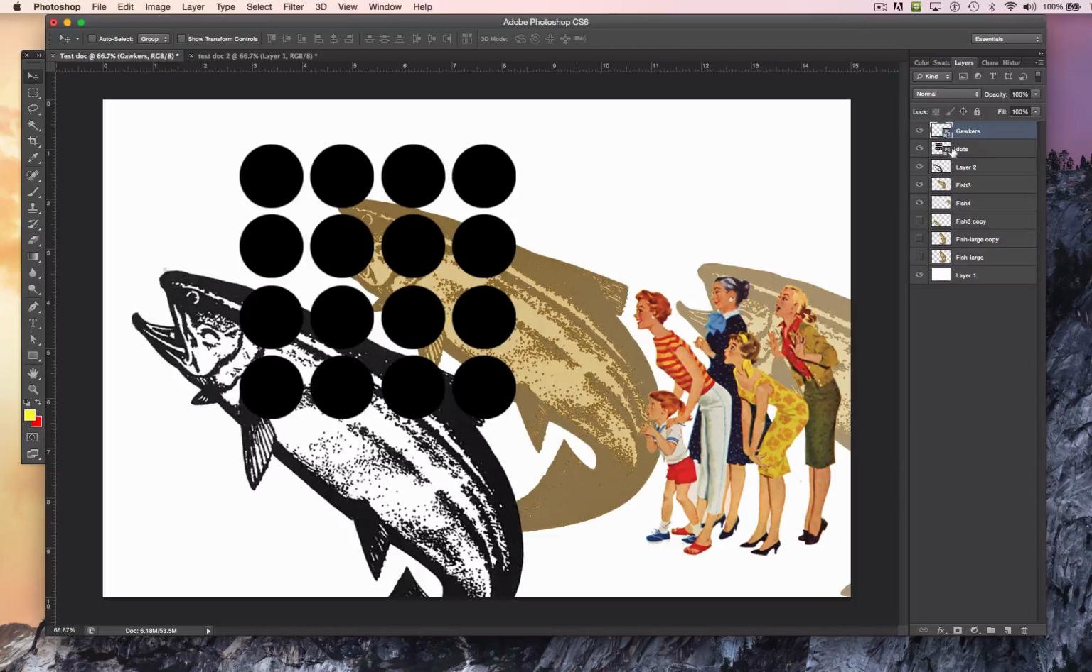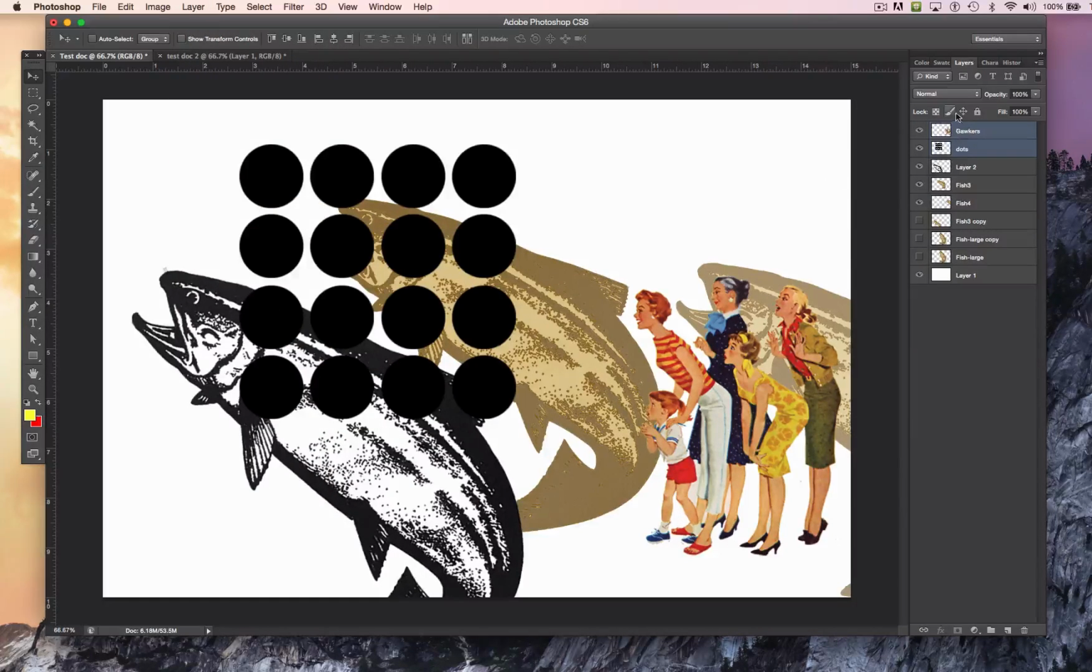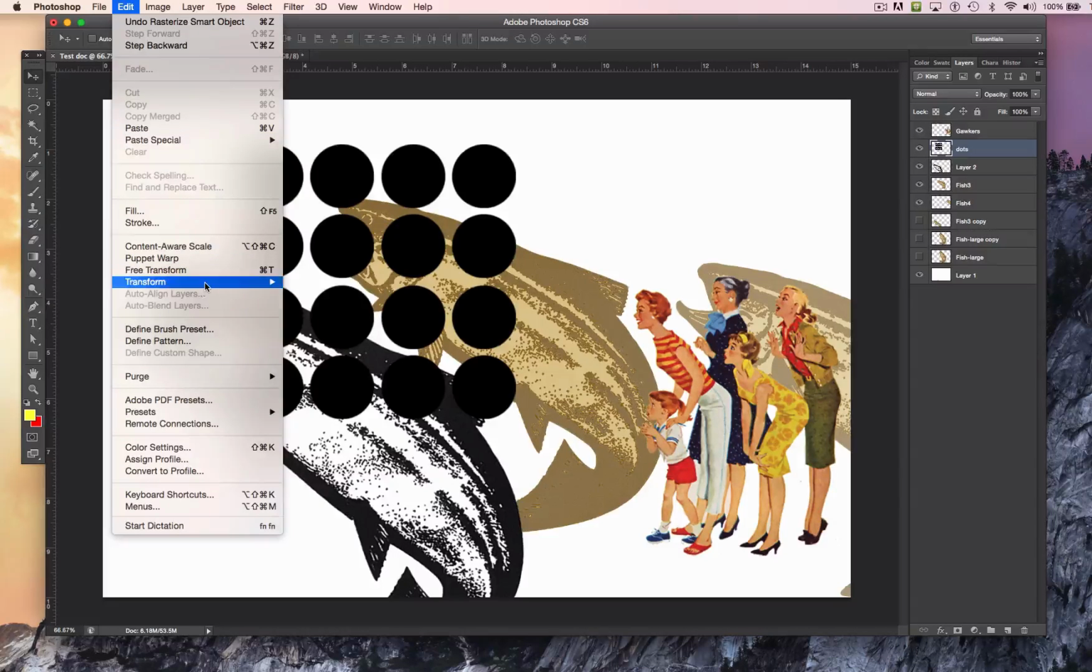So let's do a couple of things with our arrangement of items here. First of all, our dots and gawkers. I named them gawkers. Yeah, okay, that's cool. Okay, I'm going to hold down my Shift key and select both of those layers. So I'm going to do something to both of those layers at the same time, and that's convert from smart objects to rasterized objects. So I'm going to go up to Layer, Rasterize, Smart Object, and both of those layers are now rasterized. Okay, so now I can take my dots, and I'll distort them.